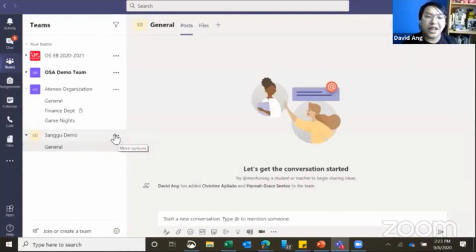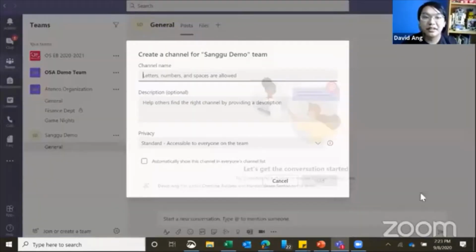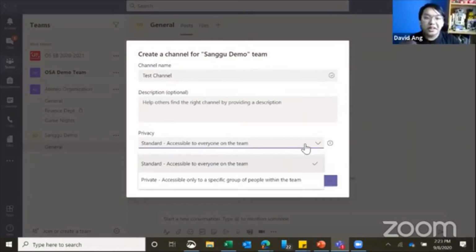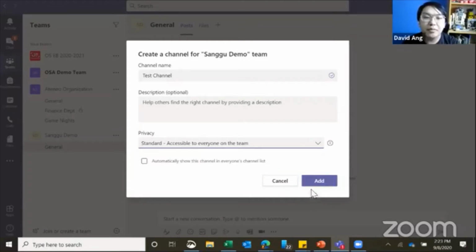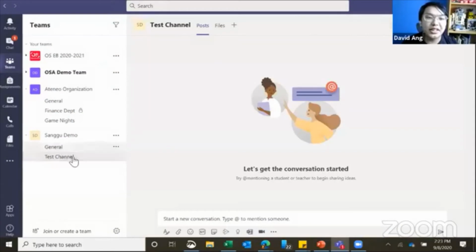And how do you create a channel? You just go to the dot, dot, dot, and you click add channel. And you just make a name. So for example, test channel, okay? And here you even have privacy selections. So whether it's standard or private, should everyone have access, or should just maybe the central board or just the middle? You can create these things. Okay, right now we'll make it standard. Okay, let's press add. And just like that, we've created the test channel.